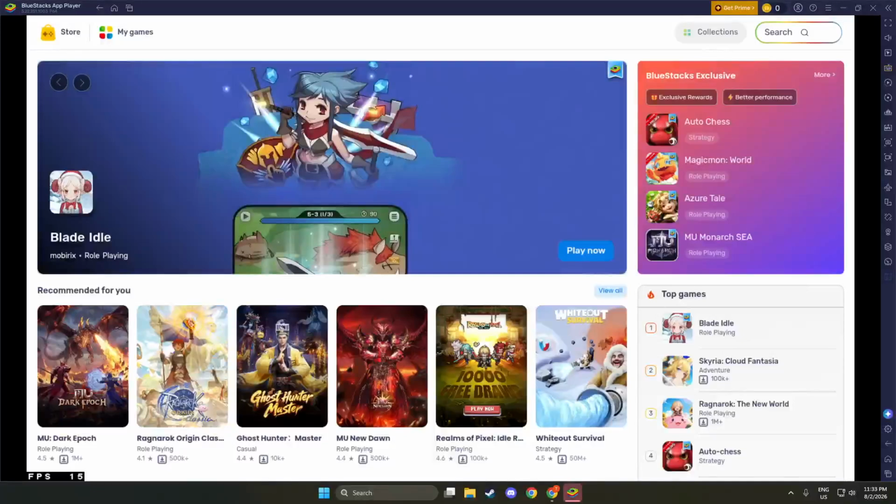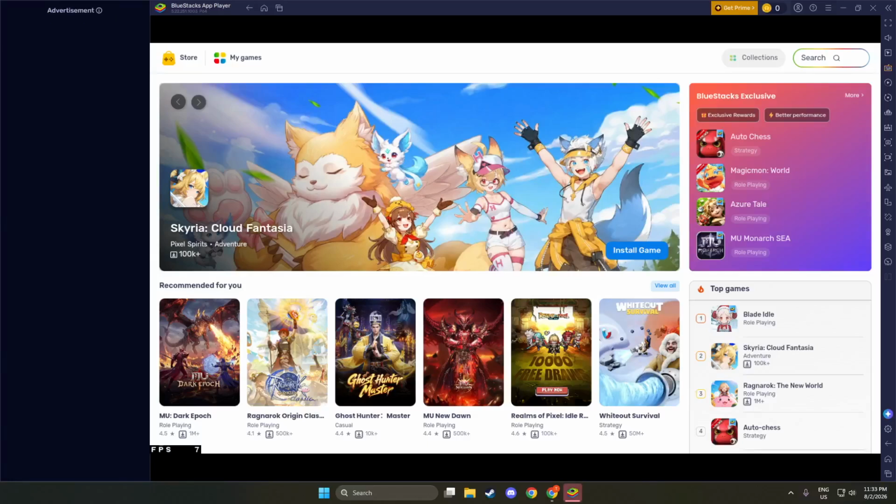In today's video, I'm going to teach you how to fix BlueStacks not connecting to internet. We will go through a couple of simple checks so you can get BlueStacks back online and loading apps again.